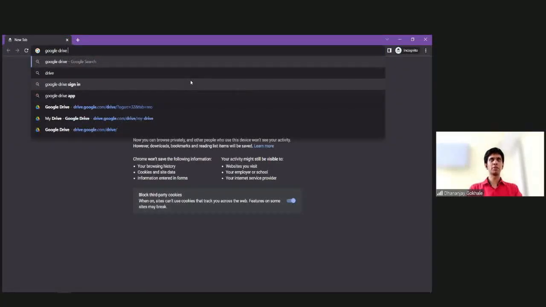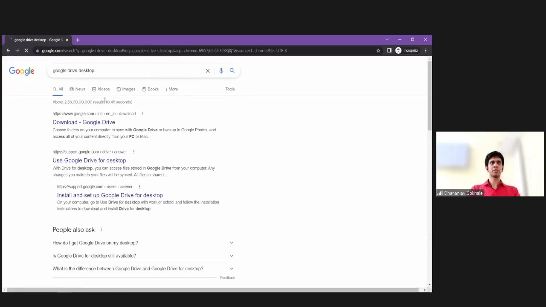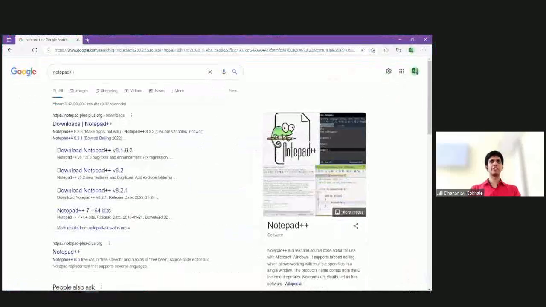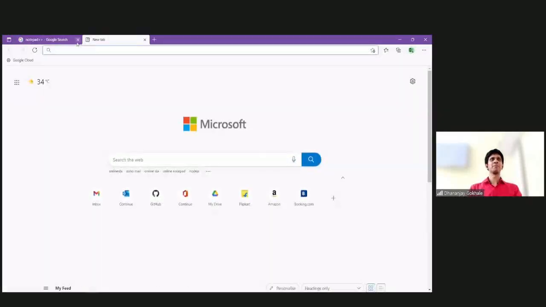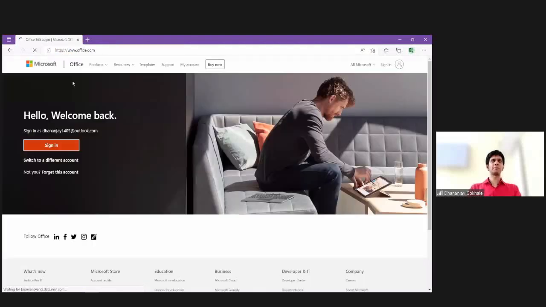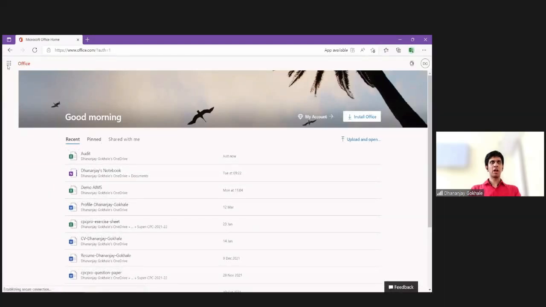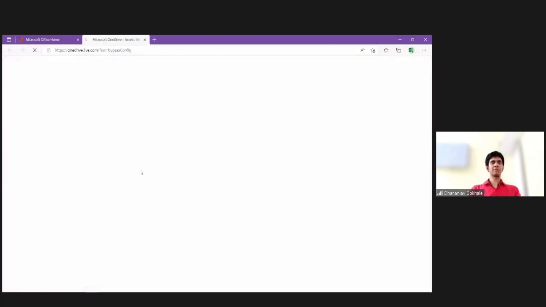Google Drive desktop. Yes, download Google Drive. You can even keep this on Google Drive. But one advantage of keeping this on OneDrive is that, let me show you, you will simply love this. I will log into my same OneDrive using a website called office.com, the official Microsoft website. I will click sign in and go to my OneDrive from here.